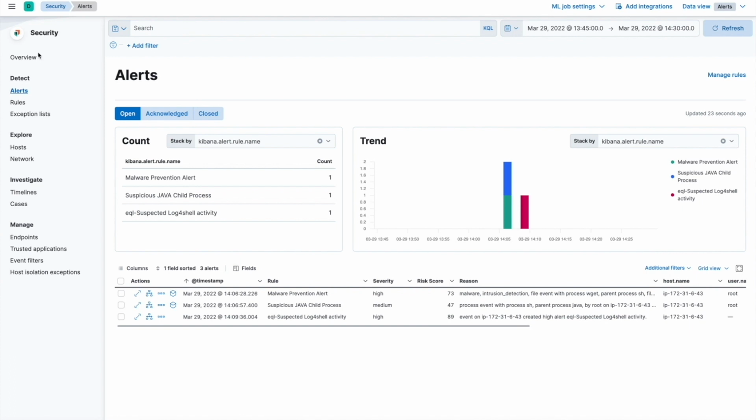Before we take a look at the broader picture, let's deal with our latest threat. We can see 3 alerts in the time range from the service map screen: a malware prevention alert, a suspicious Java process, and a correlation rule indicating suspected Log4Shell activity. Let's start with the malware prevention alert.